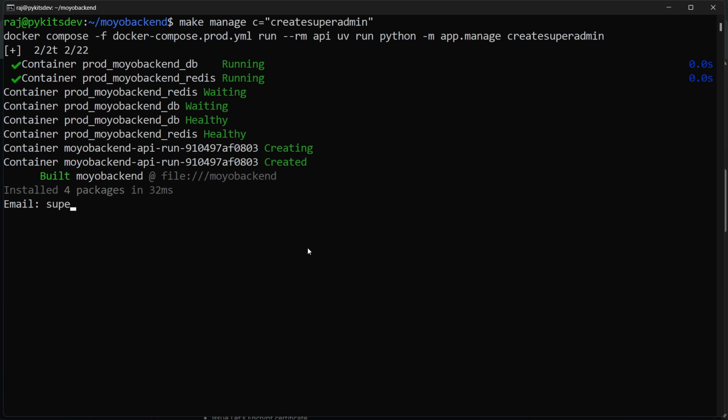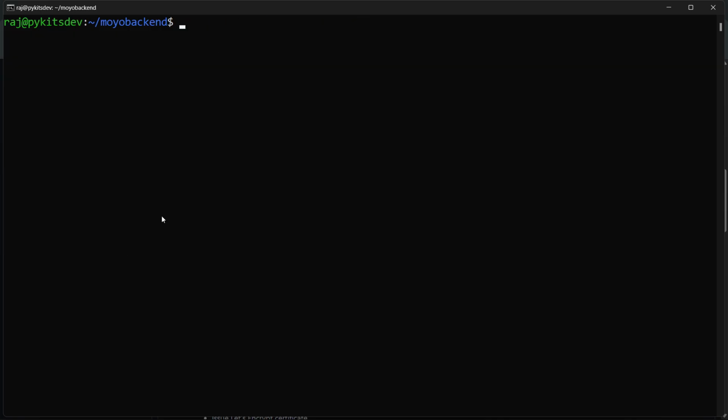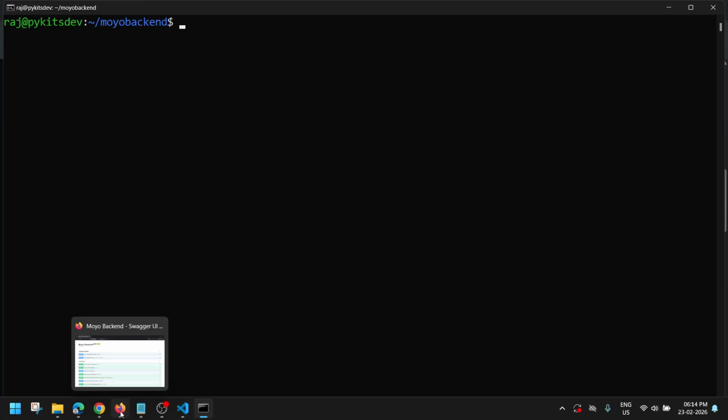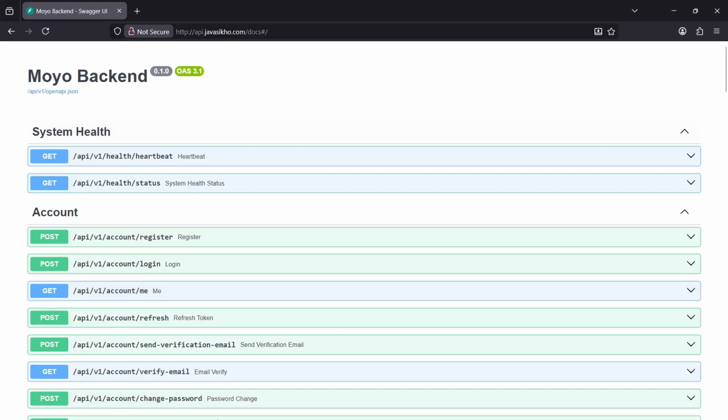So it is superadmin@example.com. Then hit enter and it will ask you for password. So superadmin is the password. Hit enter and superadmin has been created. Clear the screen. If you want, you can use superadmin email and password to log in using this Swagger UI, but I'm not gonna do that.